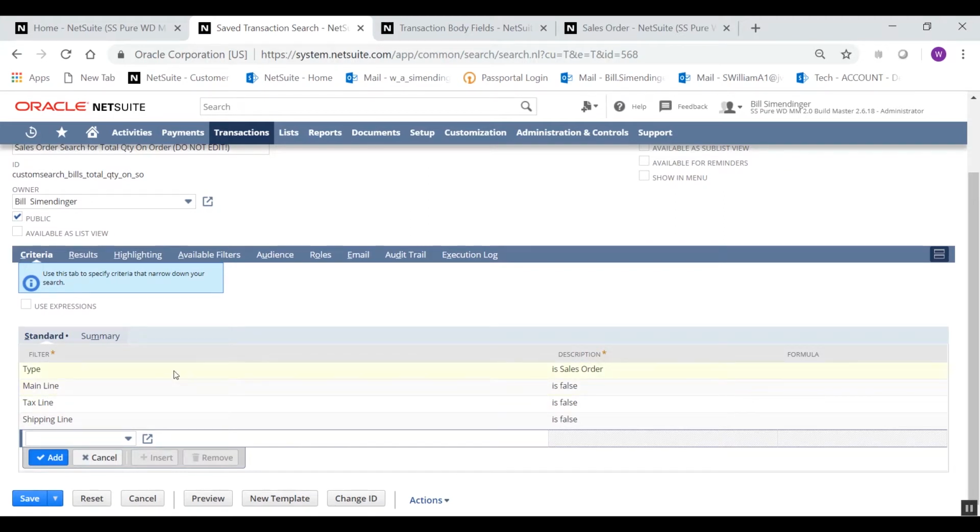And then what I wanted to do is eliminate the main line, the tax line, and the shipping line, so we only see the actual item lines. This way we get an accurate sum. And if we were doing something else like counting the lines, which we aren't, we're actually summing the quantity, but we'd want to make sure we filter those things out. So by eliminating main line, tax line, and shipping line, we'll get just the items that we want to be able to sum up the quantity on. Now that's on our criteria tab.